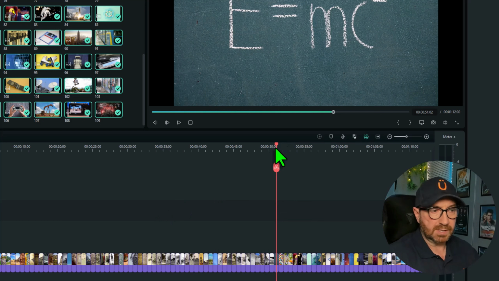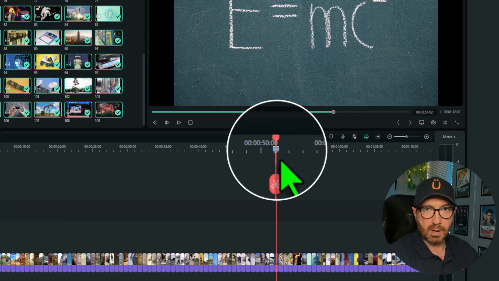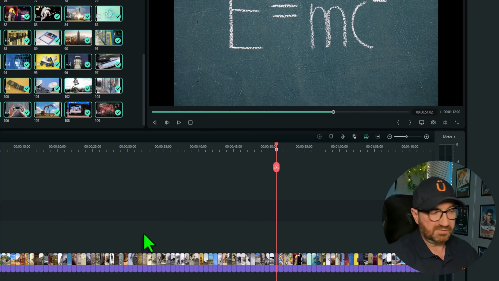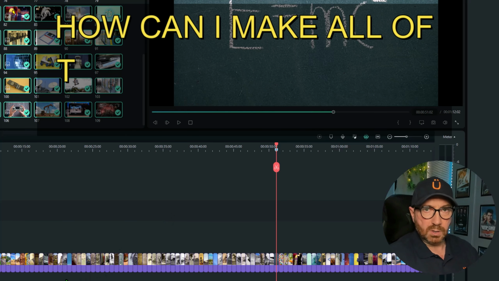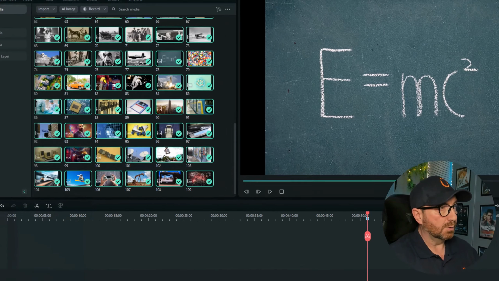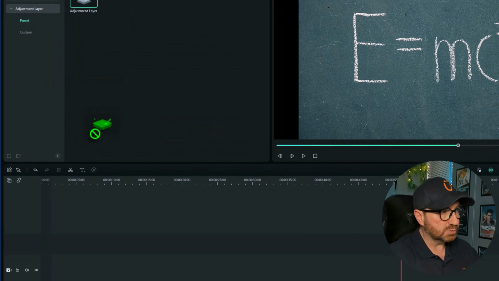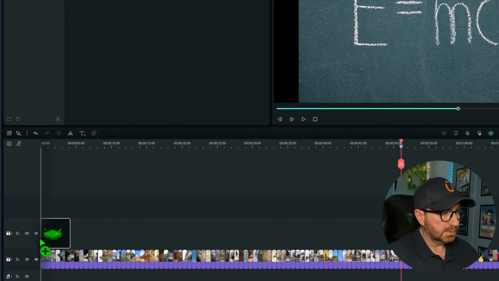The way of doing that is if you click on the timeline and click on that little icon there, it adds a marker. So you can see a blue marker now. So I know every image before that has to be black and white. How can I make all of those images black and white in one go? Very easy. Go to Media, Adjustment Layer, and drag a new adjustment layer down on the track above.